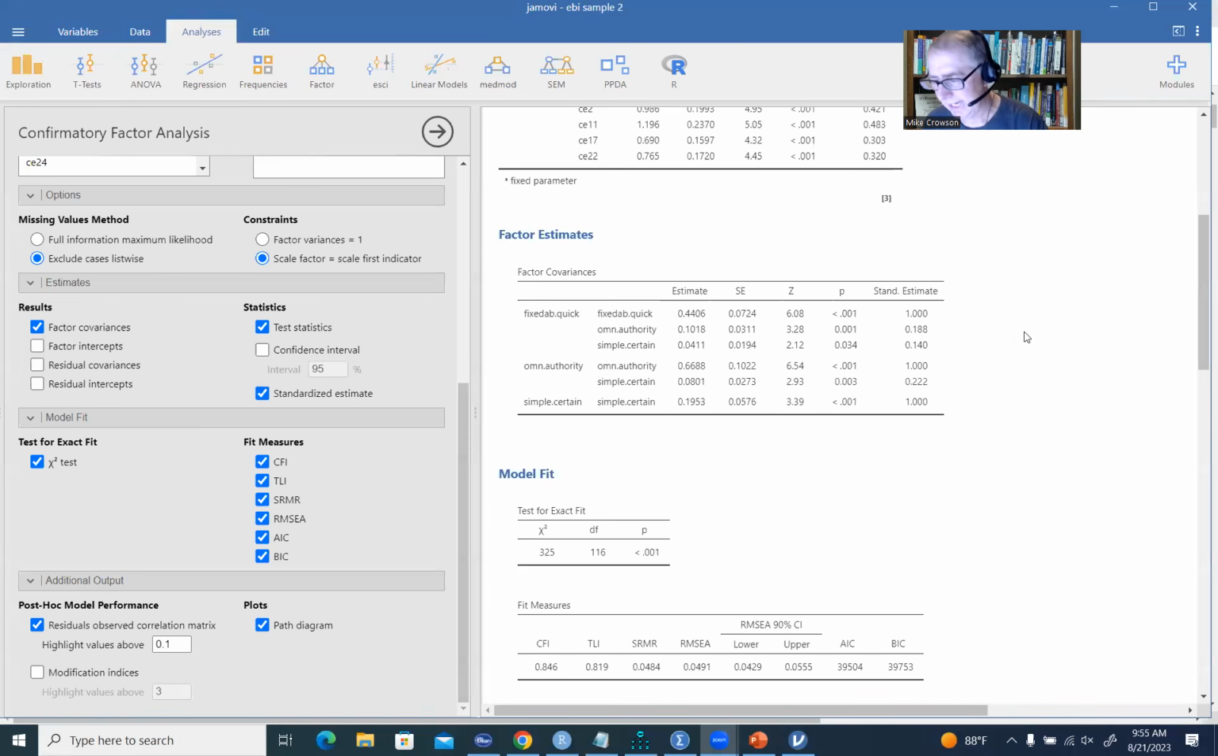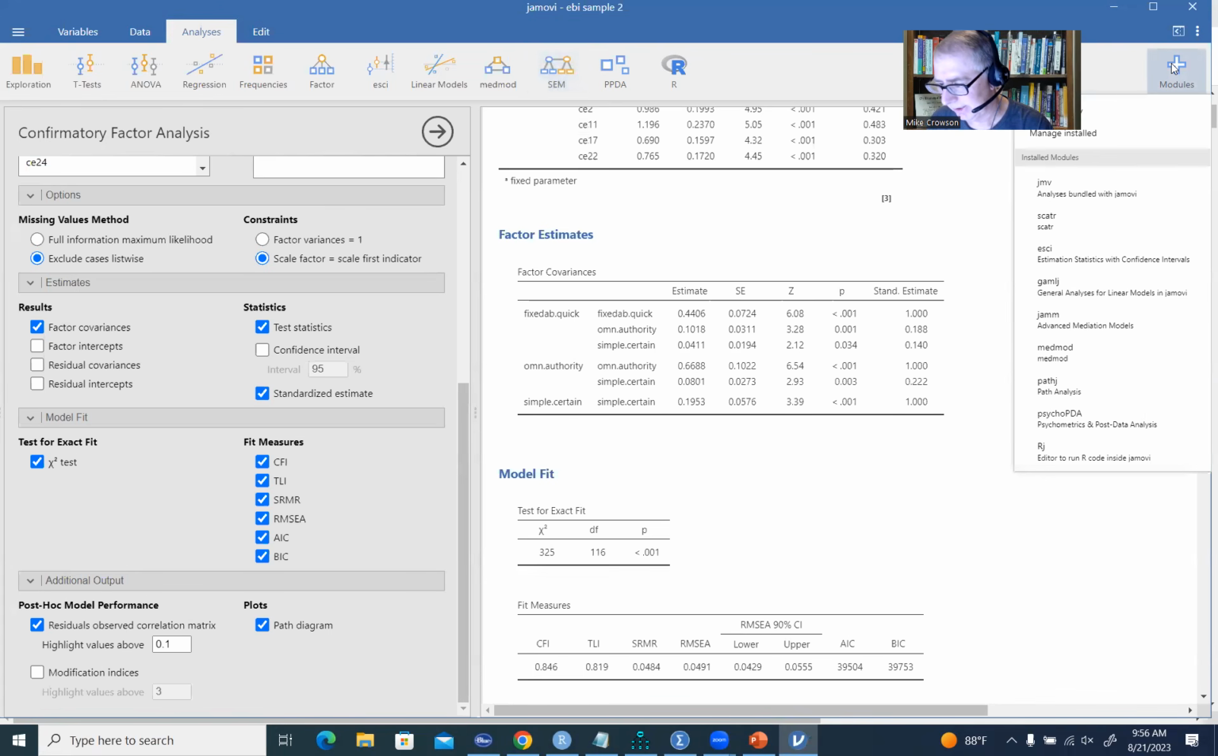So now let's take a look at the second option for generating our confirmatory factor analysis results. To do that, we're going to be using an option under this button right here, but that's not shown. So what we need to do is make sure that we add a module to this. So I'm going to click on the little modules plus sign right here.